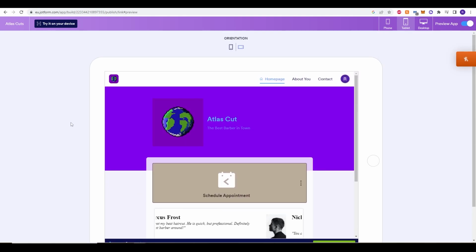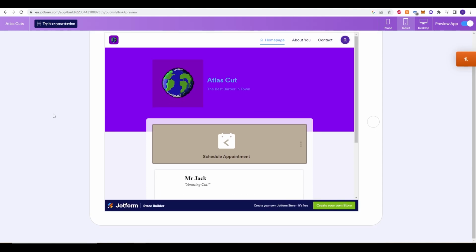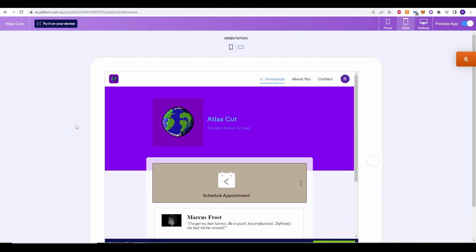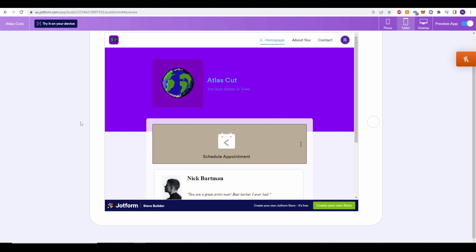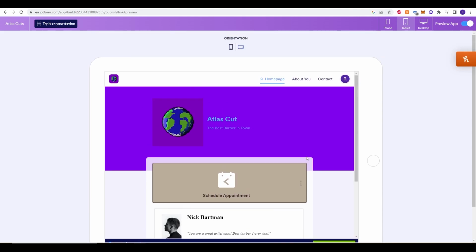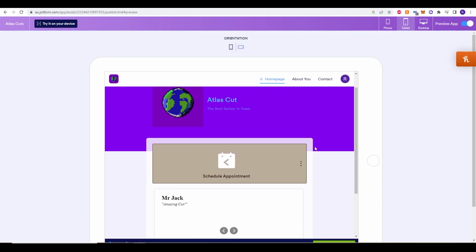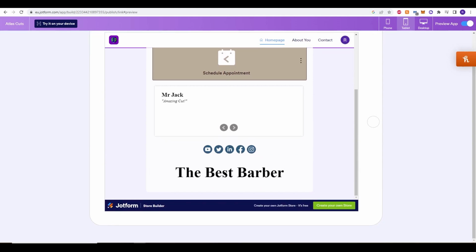So there you have it, guys. If you want to make a professional app that is absolutely free, JotForm is definitely the option for you. It's a very easy to make app. I've done this in simply just a few minutes. Of course, you can make it look a bit better with spending a bit more time, but as you can see, guys, it's really easy to use and it looks fantastic.